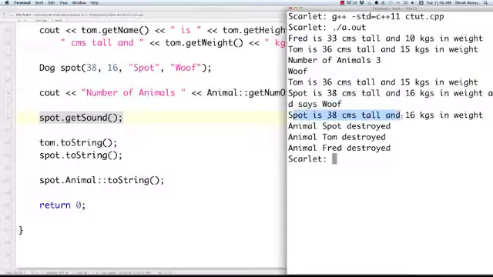And here we're just demonstrating the use of calling toString, and in this situation Spot, whether he has a sound or not doesn't matter because we are calling the animal version of toString, and the animal version of toString only prints out the height and the weight as well as the name. And then finally you can see right here where the destructors are called and all of our objects are destroyed.